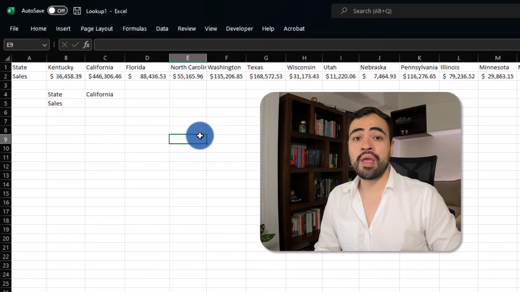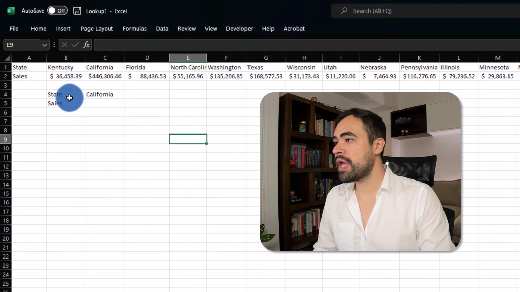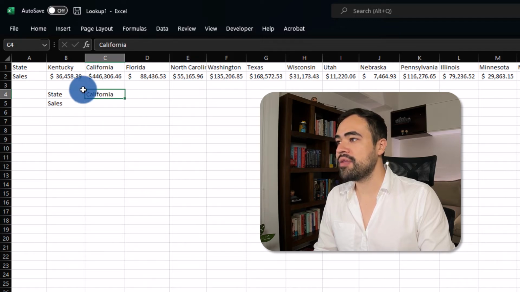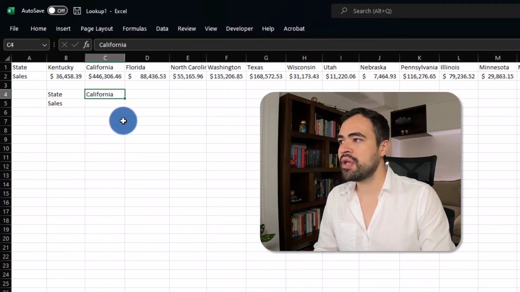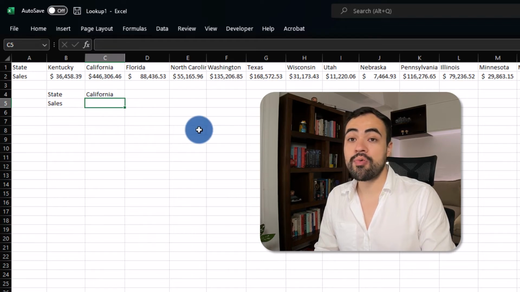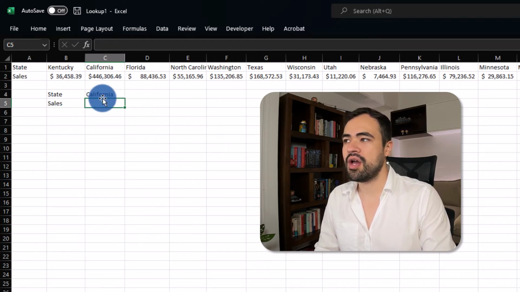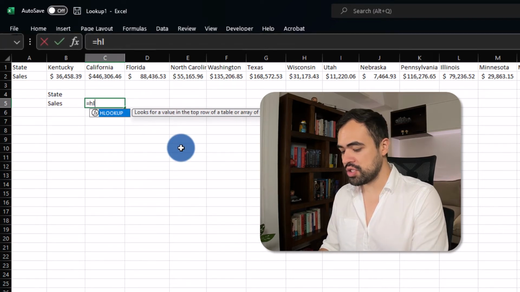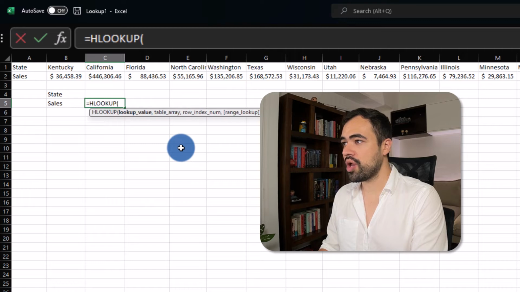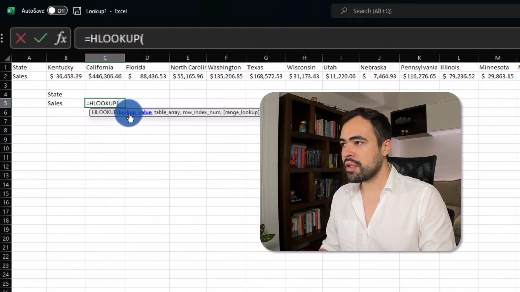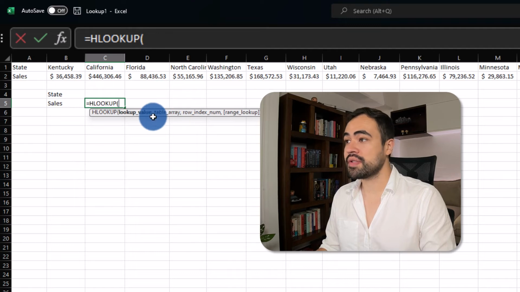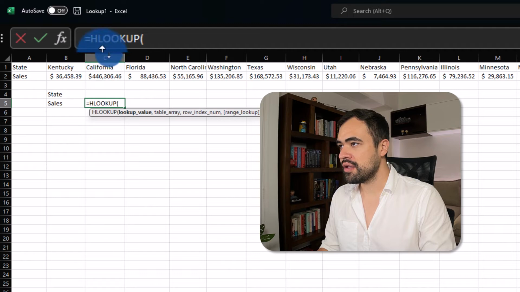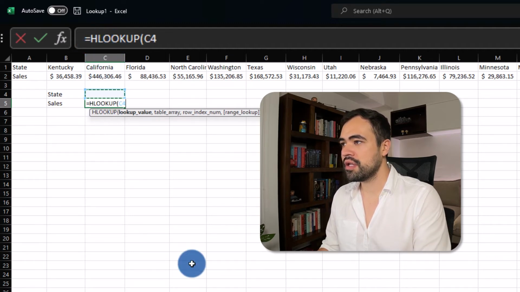Let's see a little bit more. Similar to the first exercise, we have a cell with the value we want to look in this table and a cell where we want to return the sales of the value we looked for. I'll just delete California. We'll use Hlookup instead of Vlookup. And here you have the same parameters. First we got a lookup value. In this case it'll be the state. And for this example it's the C4 cell.